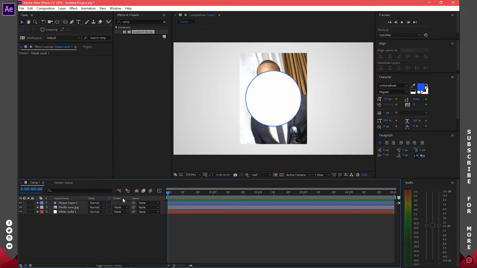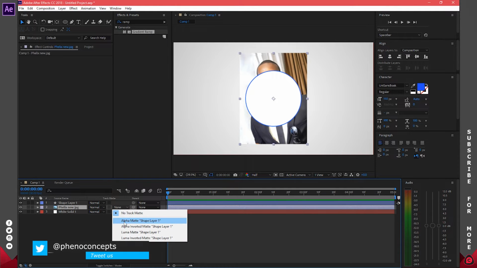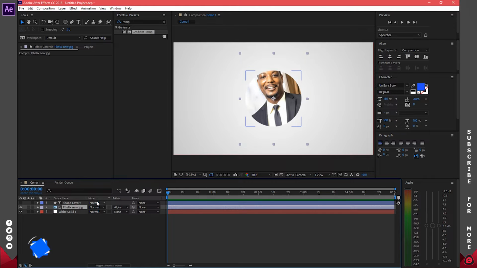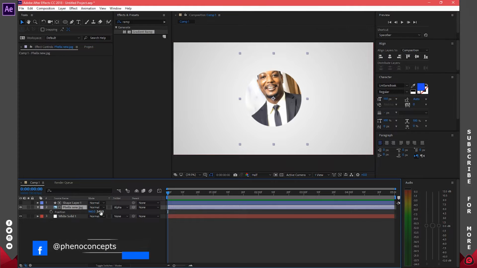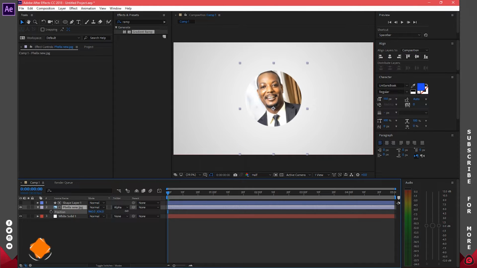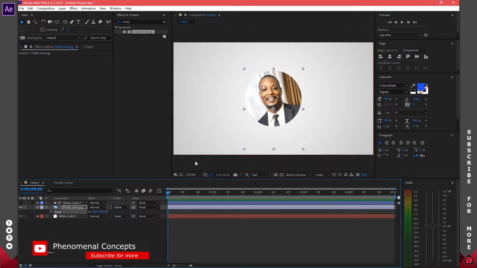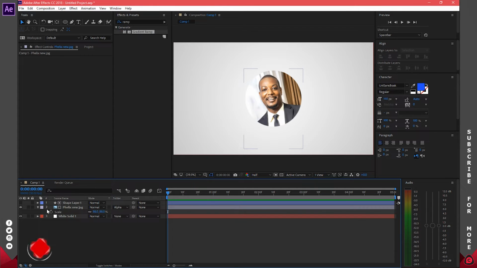Now under track matte, with the image selected under track matte, I'll just click from none and change it to alpha matte shape layer 1. The shape layer is the circle we just created. So using P on my keyboard, I'll just try to resize this somewhere around here. Now if you press S, you can also scale it up or scale it down. So I'll scale mine to about 88% and I'll place it somewhere around here like so.